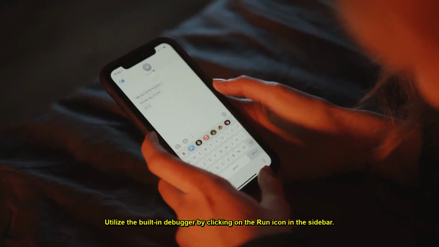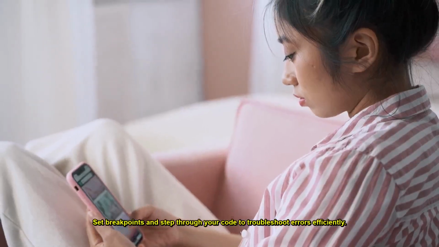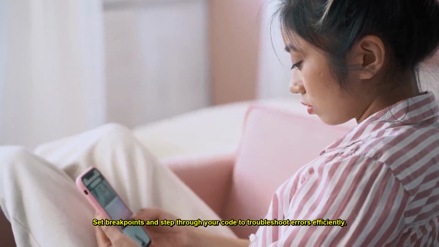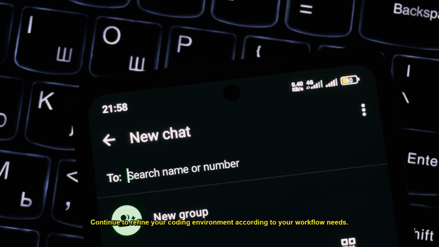Utilize the built-in debugger by clicking on the Run icon in the sidebar. Set breakpoints and step through your code to troubleshoot errors efficiently. Continue to refine your coding environment according to your workflow needs.